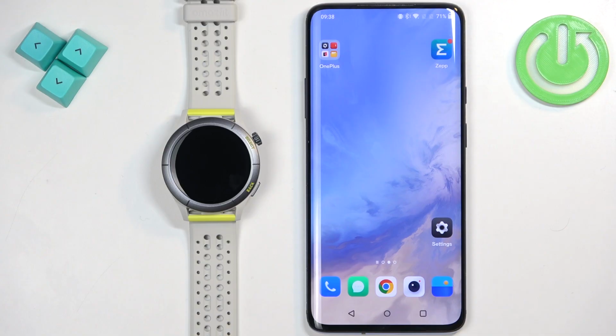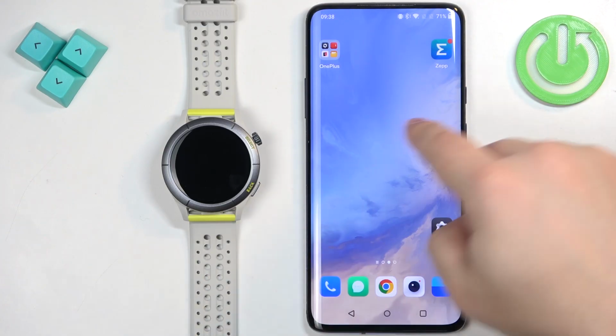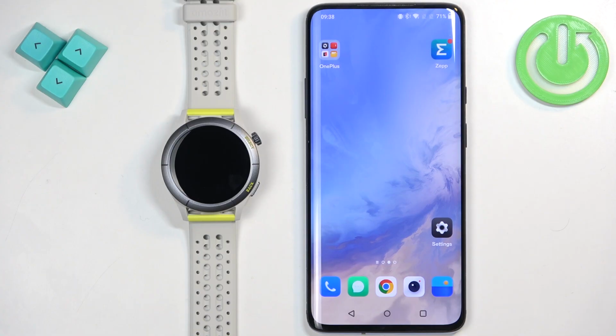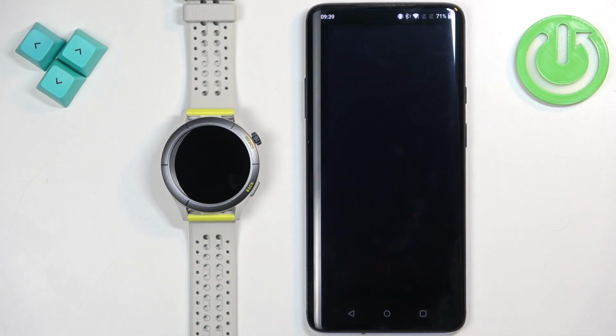Before we start, if you want to receive the notifications from your phone on your watch, it needs to be paired with your phone via the ZEP application. And once the devices are paired together, we can continue, and now we can open the ZEP application on the phone that is paired with our watch.